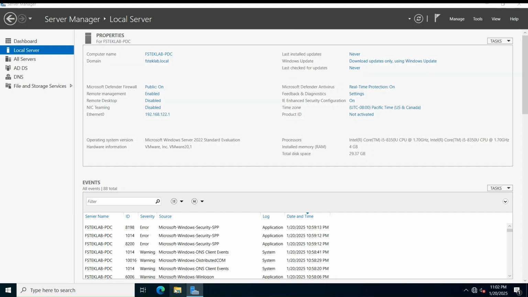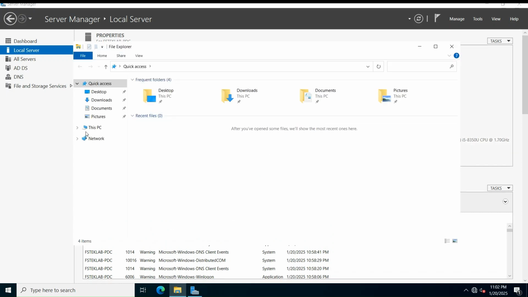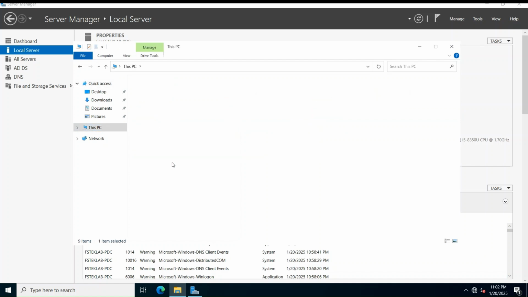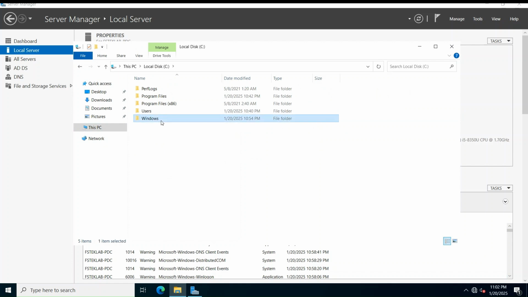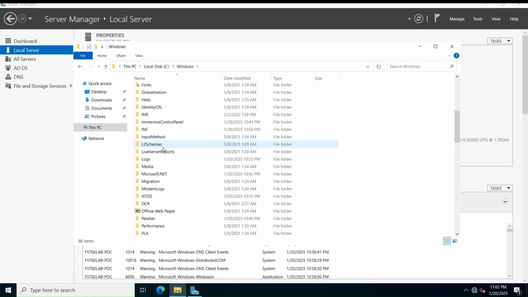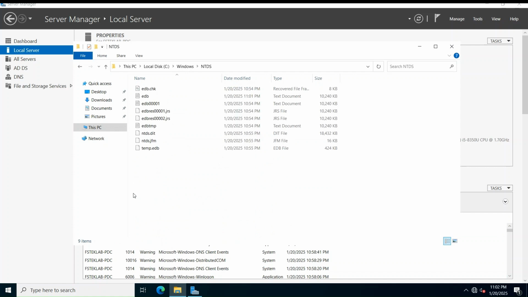Now let's verify the folders that are created while setting up the Active Directory. The folders are located in C Drive Windows folder. The Active Directory database is located in ntds folder. This folder contains the database file that is ntds.dit and has the logs file as well.